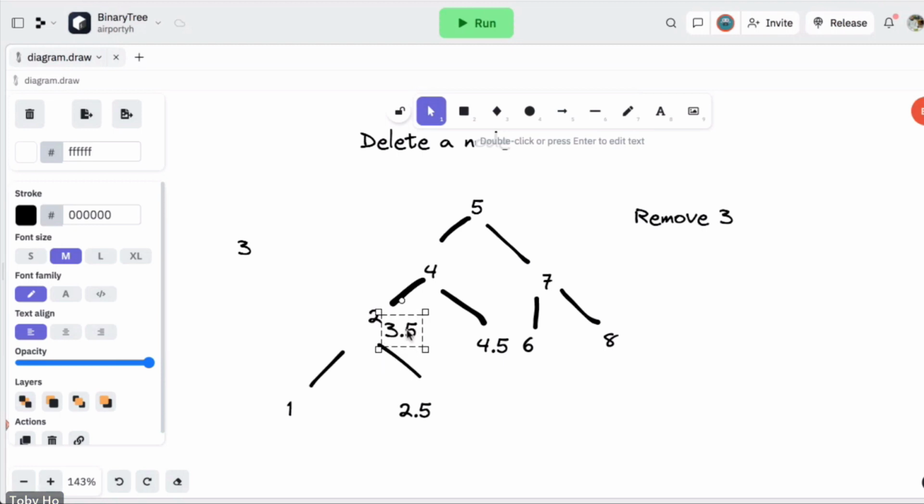Why can't it go to the right of 4.5? Right child of 4.5? Because it's less than 4, so it has to be on the left side of 4. It used to be on the left side of 4. Oh, okay. But I drew the lines this way to make room. But yeah.